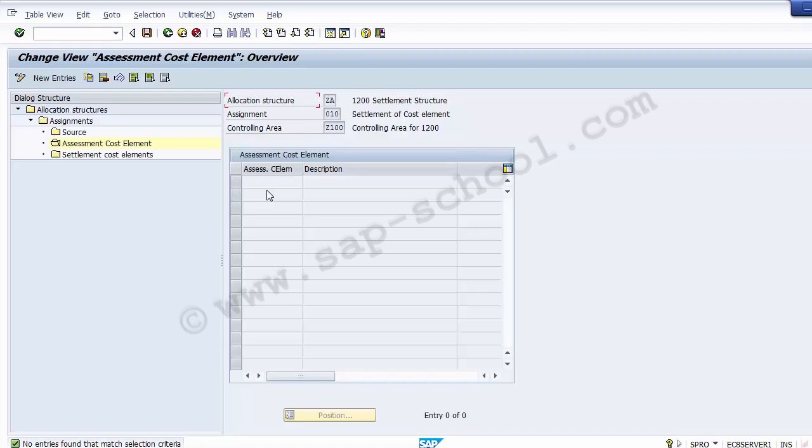Even if you want, there is no need for anything to be done in it, because it is not used as a part of the settlement. So this is what you need to do. We have created an allocation structure, then we define the assignment, then select the assignment and define the source and the settlement cost elements. And once these have all been done, now we can go back.